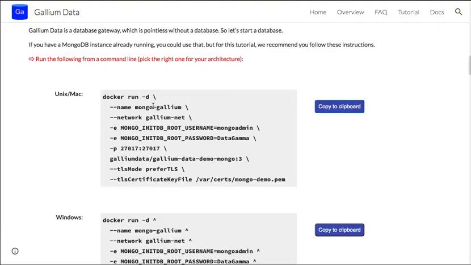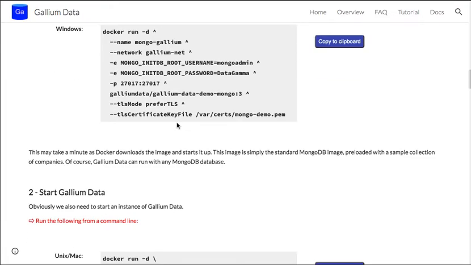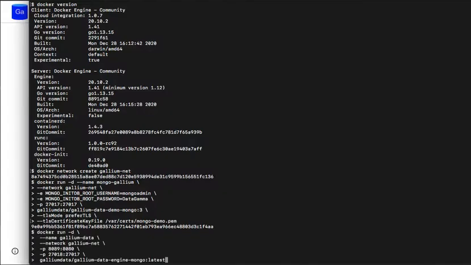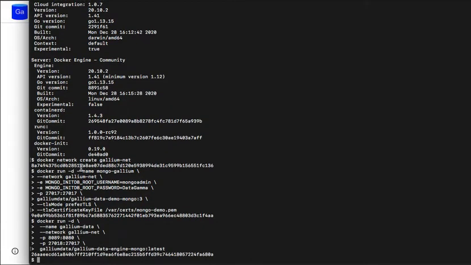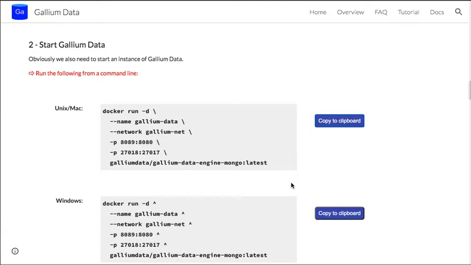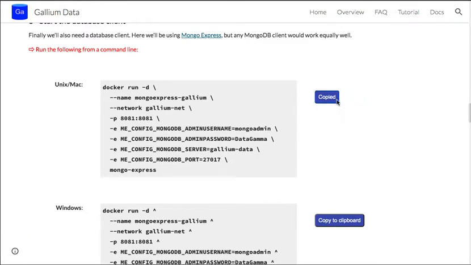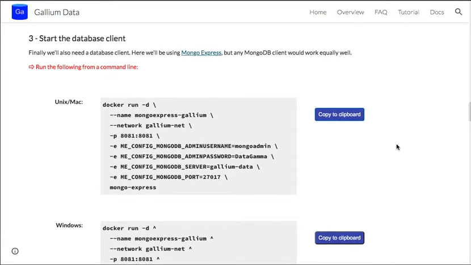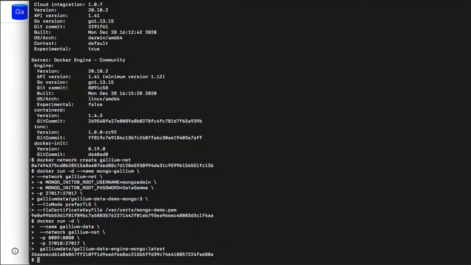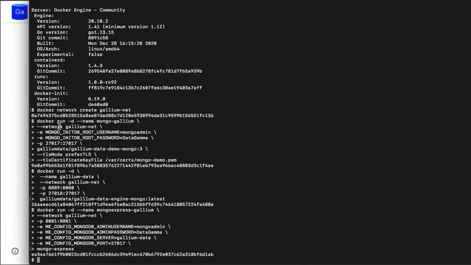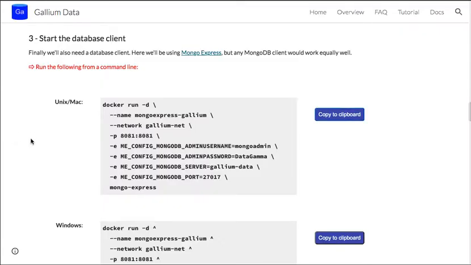So the first container is just a copy of MongoDB, preloaded with a lot of data, but that's it, just standard Mongo. The next one is Gallium Data itself. Now, keep in mind that if you run this on your own machine, it's going to take a little bit longer because Docker is going to be downloading the images, but you know this. And then the last one to run is going to be a database client, which is a tool called Mongo Express, that we're going to be using to view and query the database.